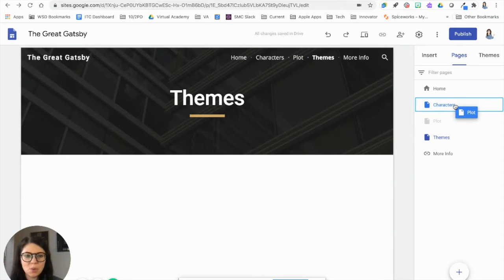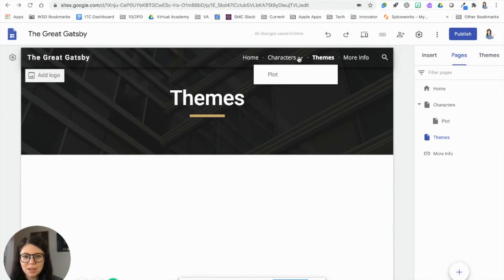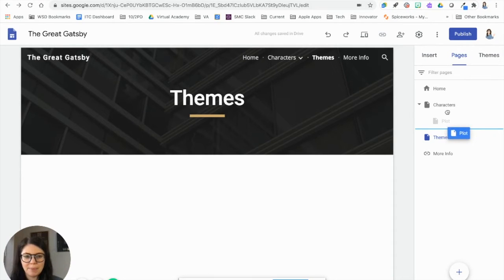If I release it with the square around selecting characters, it's going to make it a subpage of characters. So let me show you what that looks like. So that would make a subpage. That doesn't really make sense for what we're doing. So I'm going to grab it again, and I'm going to just move it to where it's aligned, and that will put it in a different order.